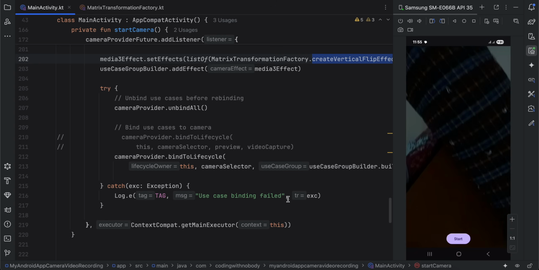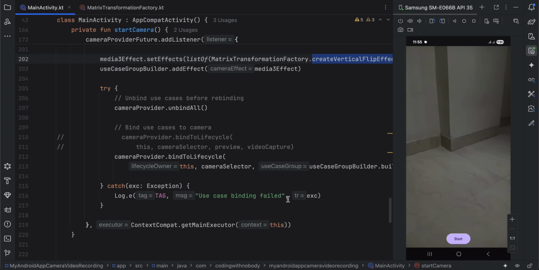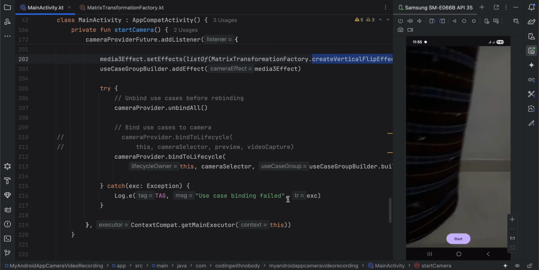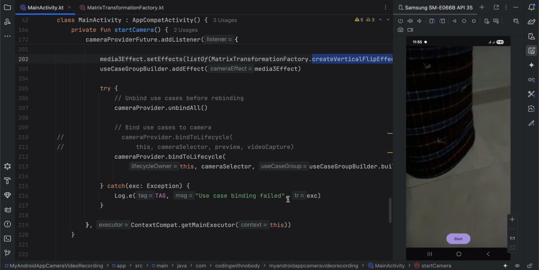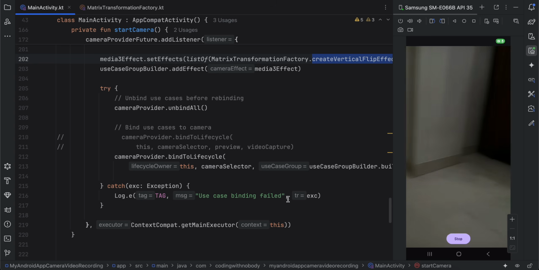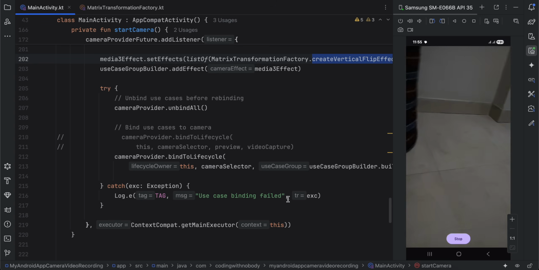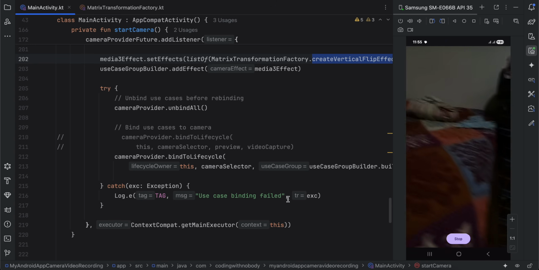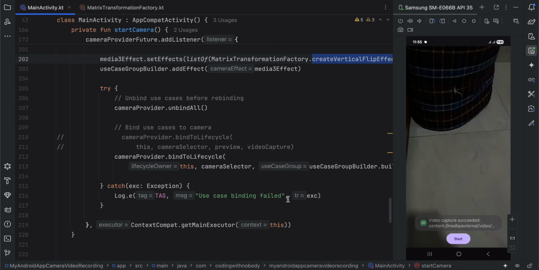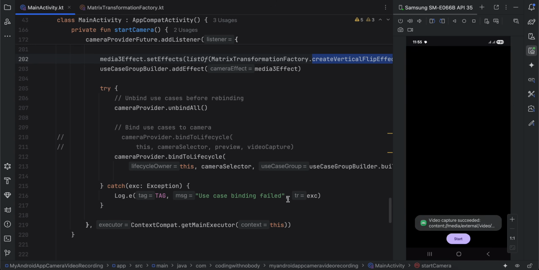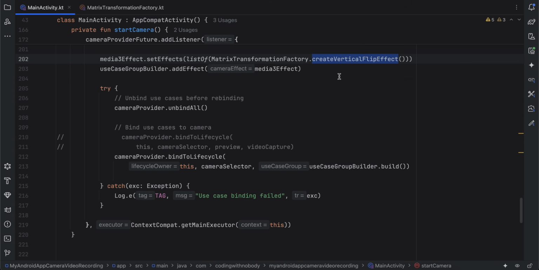So here you can see I have flipped it vertically. Again, I'm not sure how to prove it to you, but trust me, it has flipped vertically. I will just click on the start button as well. So yeah, that's it. I can click on stop, and the video has been recorded to external storage. Now let's see how to achieve this via code.